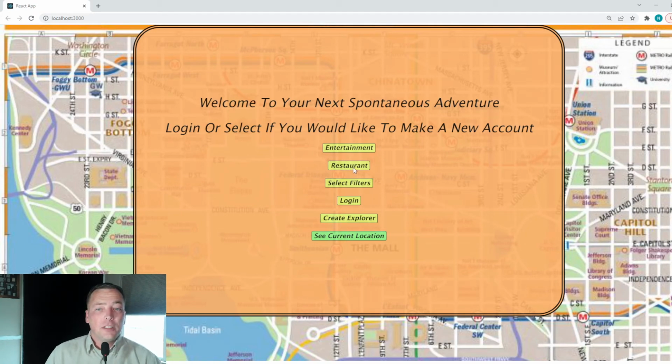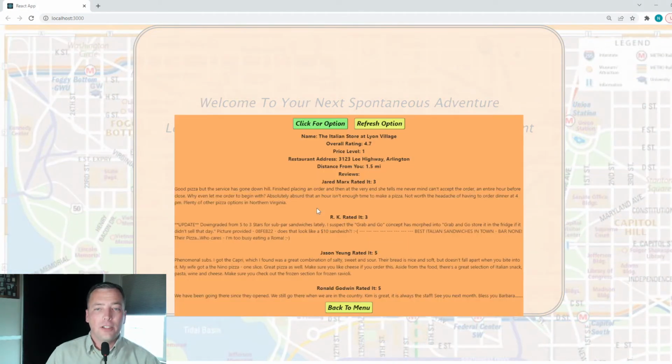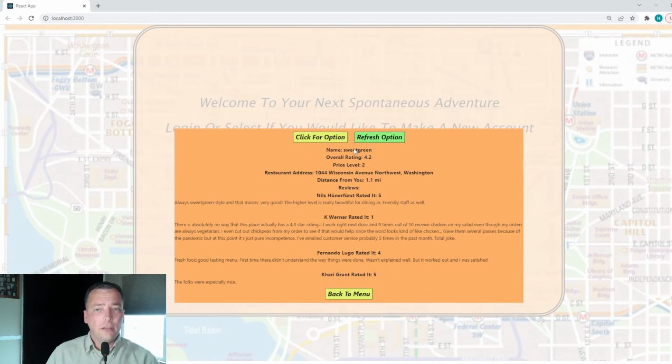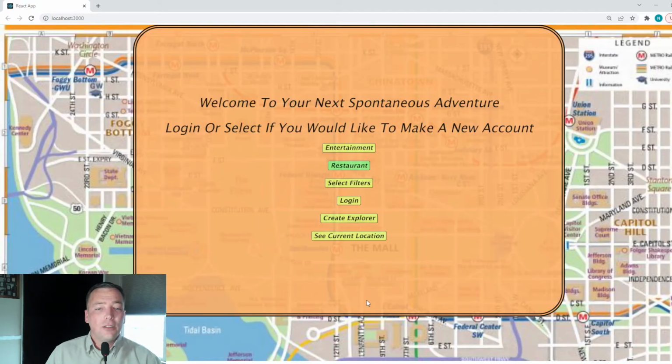Then, as an example, I'm going to show you restaurants. Click on restaurant, click for an option, and there you go. You have the Italian store at Lion Village. Overall rating of 4.7. Gives you the price level, the distance away, the address, and it also shows you some of the reviews for the location. So you can tell whether or not you want to go. Let's say nobody in the group wants Italian. You can always hit refresh, and there we go. Sweet green. Pretty cool, huh?